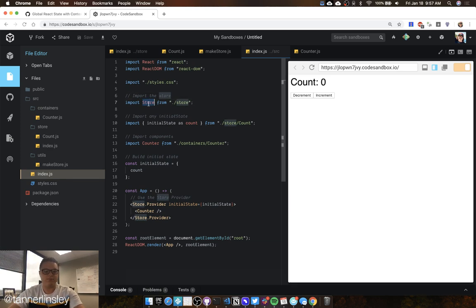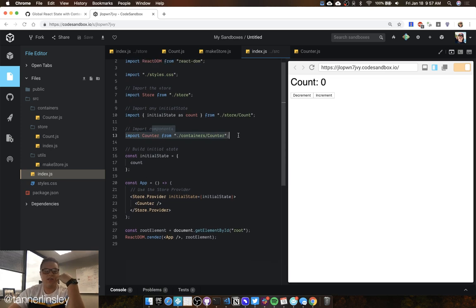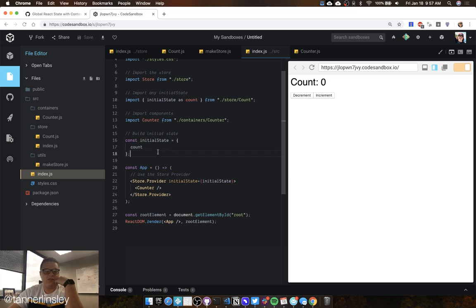So I import the store, and then I want to import any initial state. This is kind of like composing reducers in Redux, but not quite. I'm importing initial state from the global count. It's like a sub-state of the store, right? As count, and then I import the counter component, and I'm building the initial state right here.